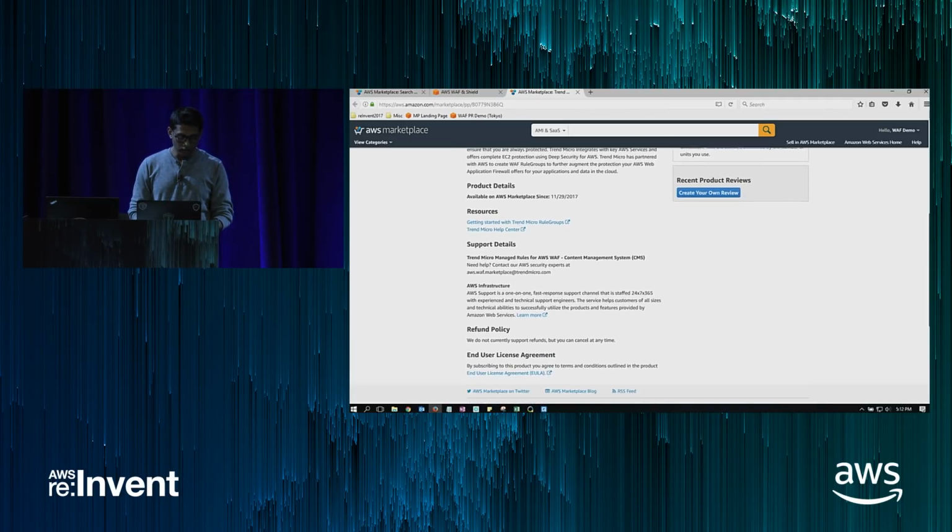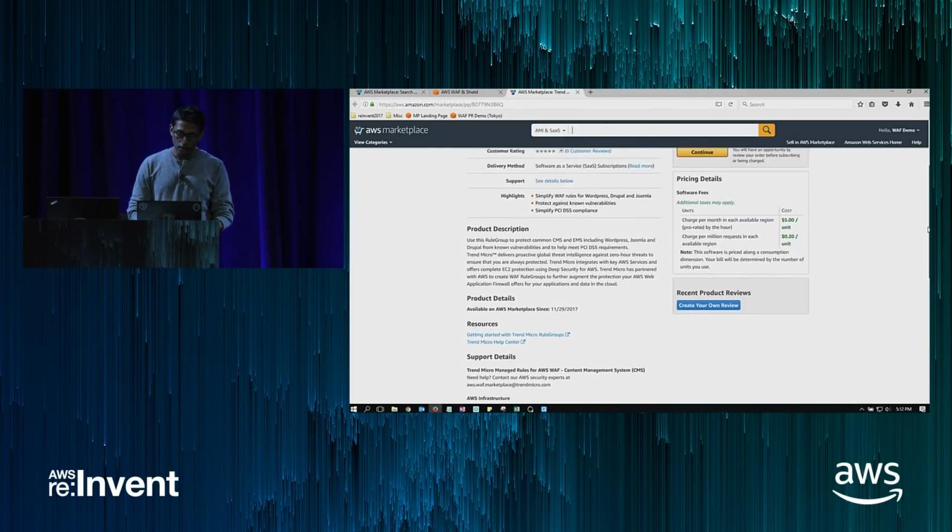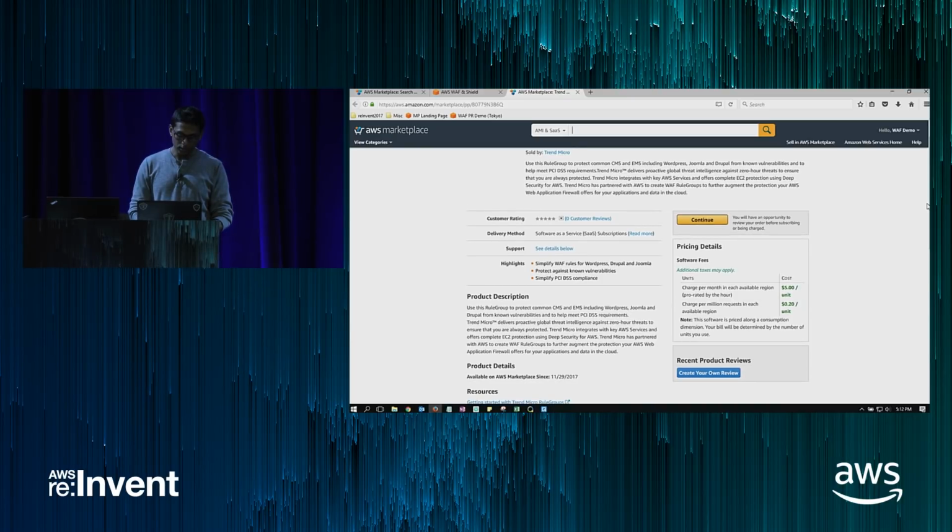Refund policy, EULA, which is your end user licensing agreement between the seller and yourself as a subscriber, which is pretty standard for marketplace products. And most importantly, the pricing. In this case, the pricing just happens to be $5 per month for the rule group and 20 cents per million requests. So the same two dimensions on which WAF is priced. And these prices are determined by the seller itself.